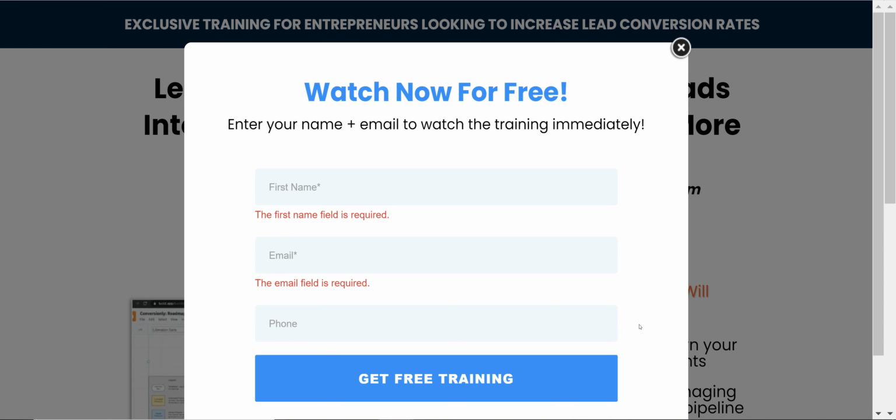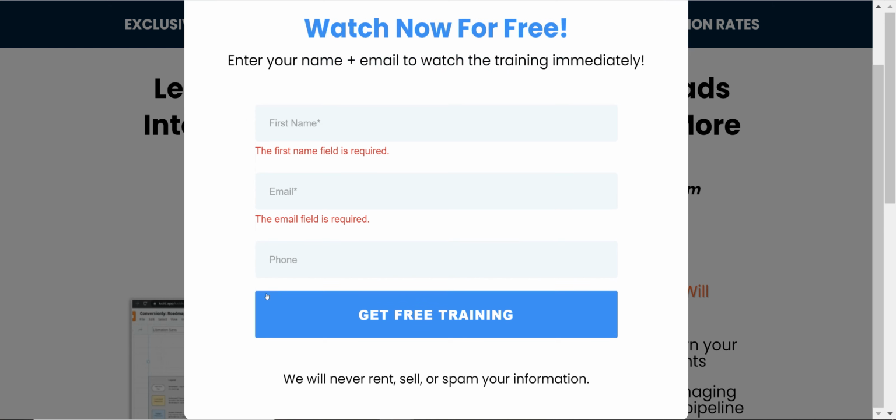Phone is not mandatory, and that's totally up to you if you like to make it optional or not. If you want to activate SMS, you can make it required, and make sure to include disclaimers and details of what am I opting into.